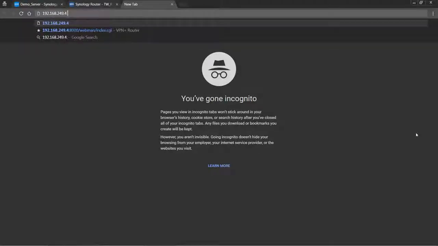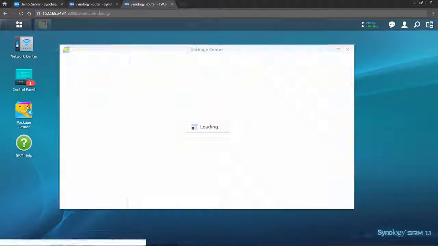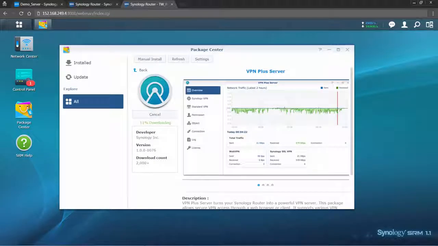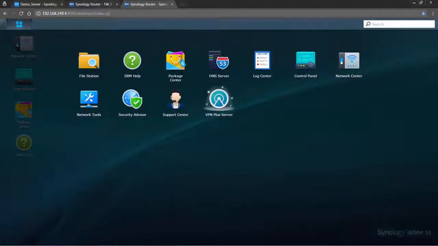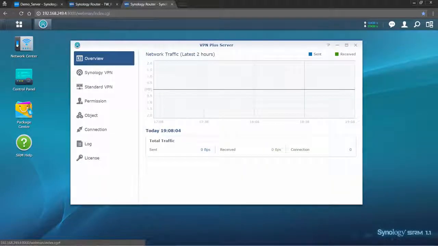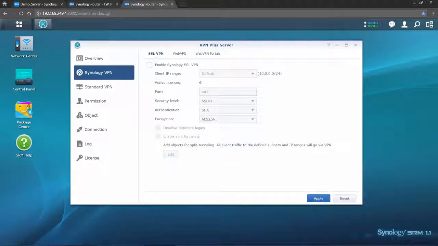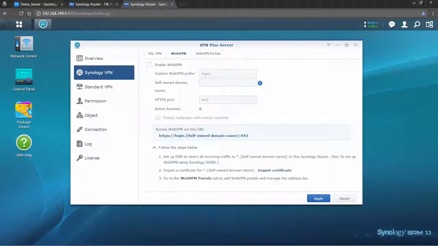After you log into your Synology router, go to Package Center to download and install VPN Plus server. When the installation is complete, you can find it in the main menu. Launch VPN Plus server, and then go to Synology VPN page. Synology Web VPN provides a concise web portal for your team members or employees, as well as any permitted users, to access internal web-based resources from the internet. Click on the Web VPN tab and enable Web VPN.